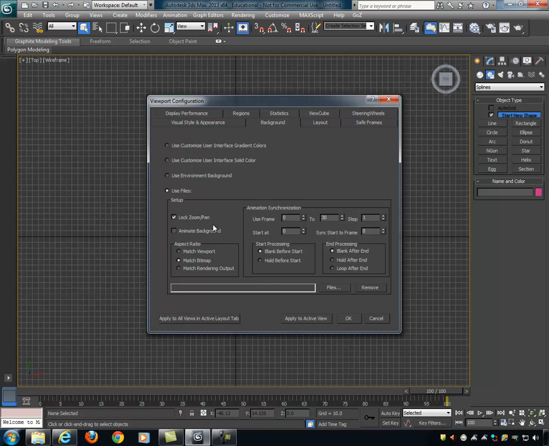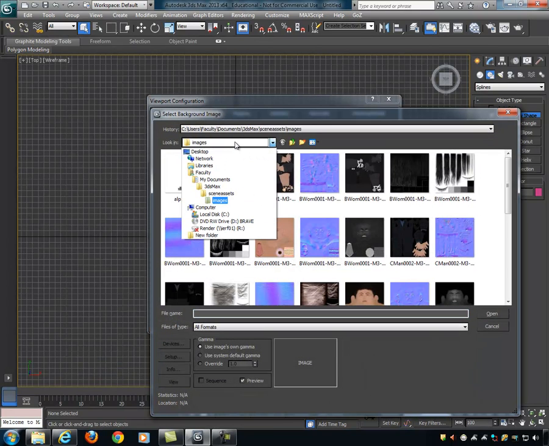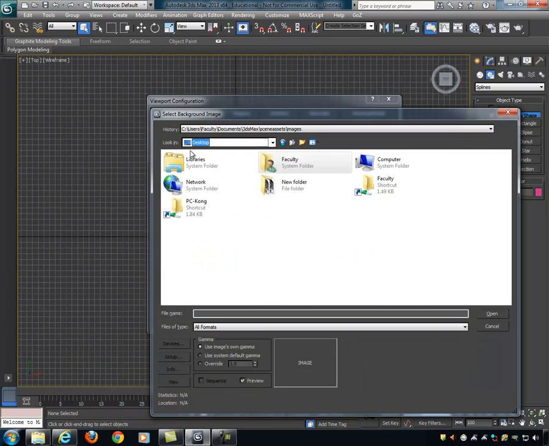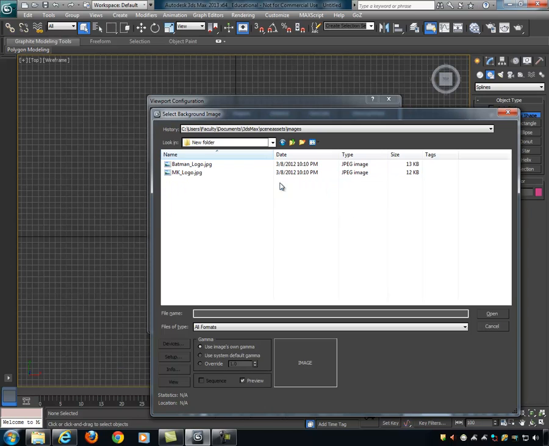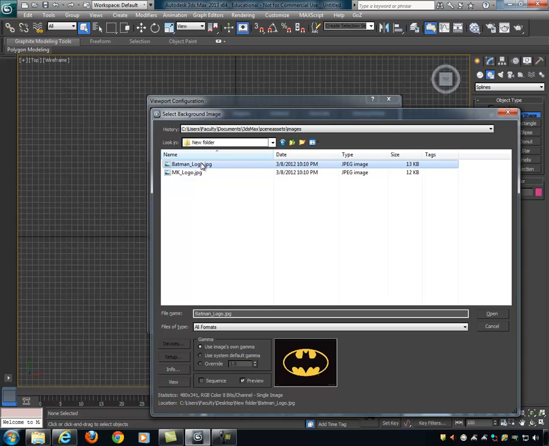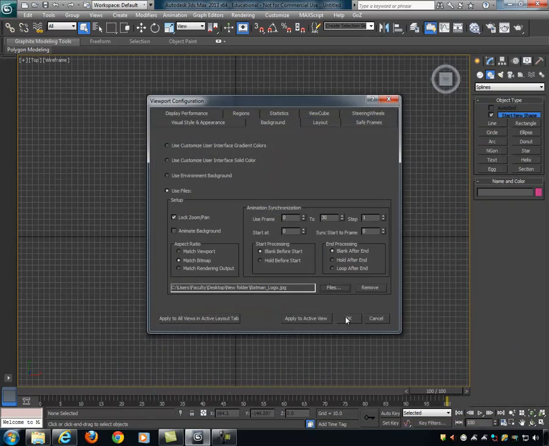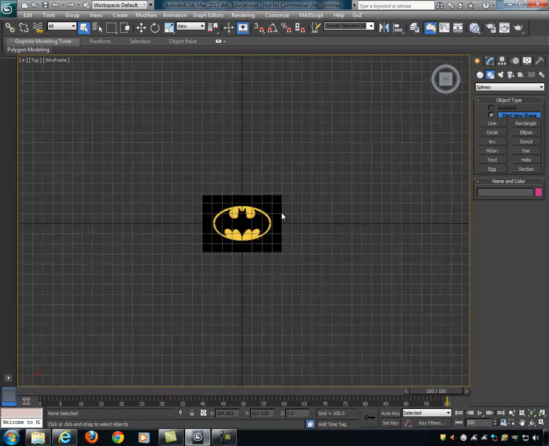Now we need to tell it where the file is. In this case, I copied it to my desktop. So I'm going to click on the Files button. I'm going to go to the desktop. I'm going to go to New Folder, and that's where I put it, and then Batman logo. I can either double click this right now to open it, or I can just click it and say Open. Either way it works. And then I'm going to say OK. And then there's my Batman logo.